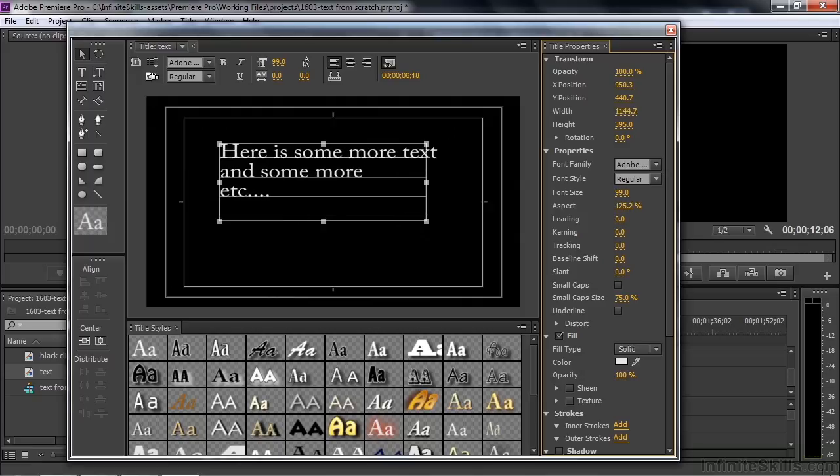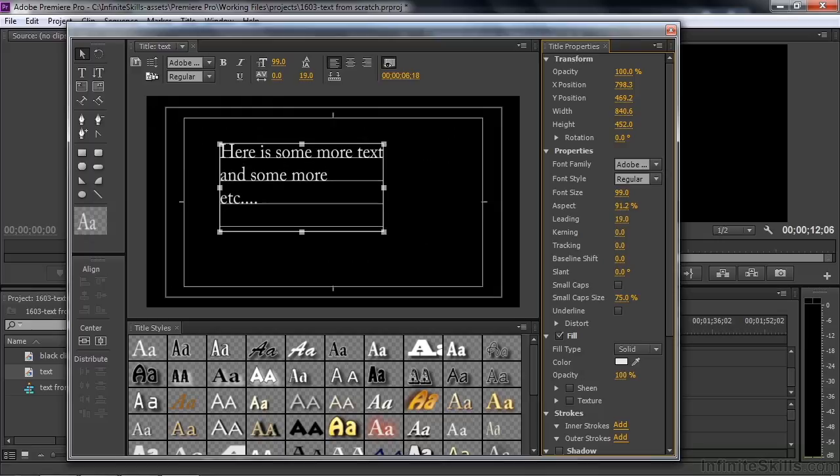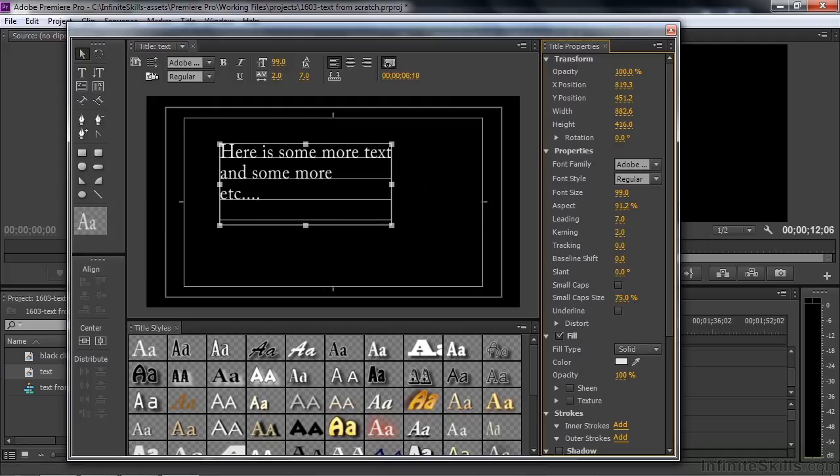Aspect, that's how wide the text is. Leading, that's how much space there is between the lines. It's not "leading" as some people think, it's "ledding" because it's based on lead text. Kerning is the space between the letters. Usually that's done on an individual letter basis, but in this case it does all letters at once.